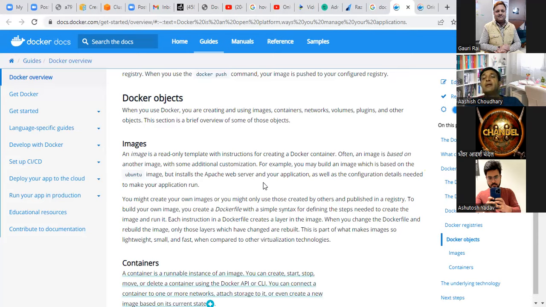Means when you are running your Java app, you are creating your image. This particular image is dependent on, let's say, Java. So you are depending on the Java image with some additional customization. Let's say you build an image based on Ubuntu, but it installs the Apache web server and your application, as well as the configuration details needed to make your application run.